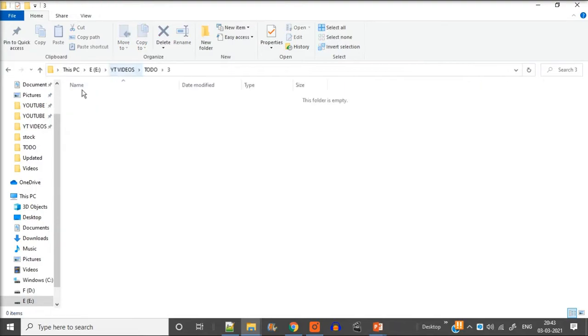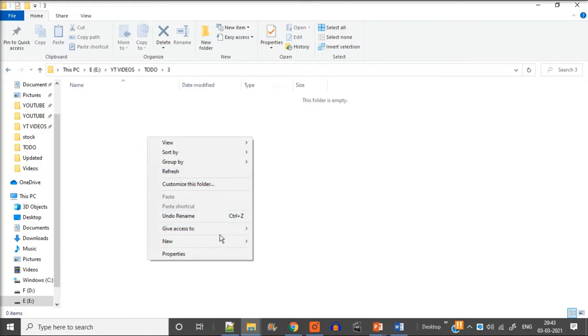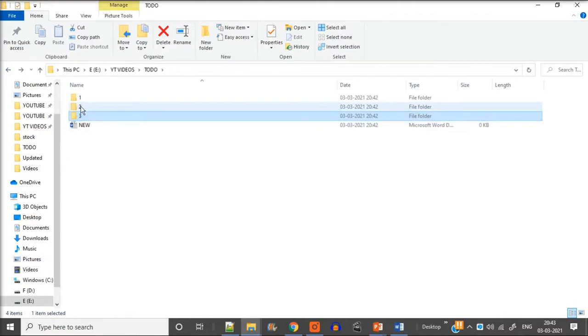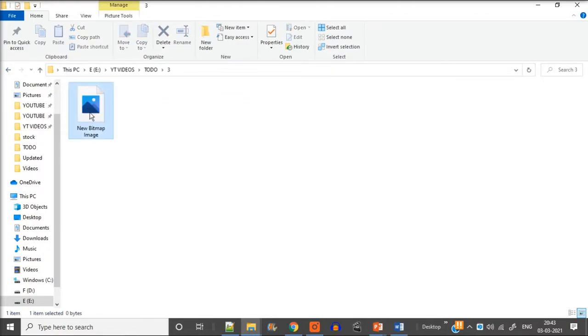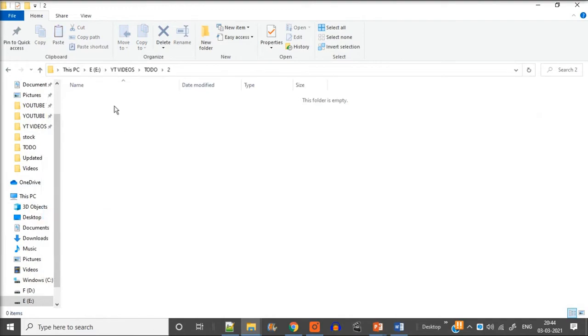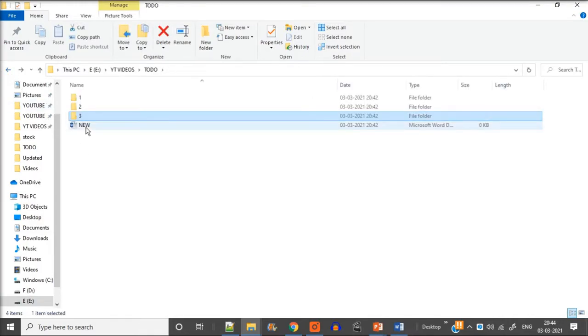Now coming to 3, it's empty now. Let me make another file. Create a file, new bitmap image. Now I am taking this one. I want this file to be transferred. So I'll just right click, cut, go back to any other folder and right click and paste. So cutting and pasting. Now the file which was in the 3rd folder is now in the 2nd folder.